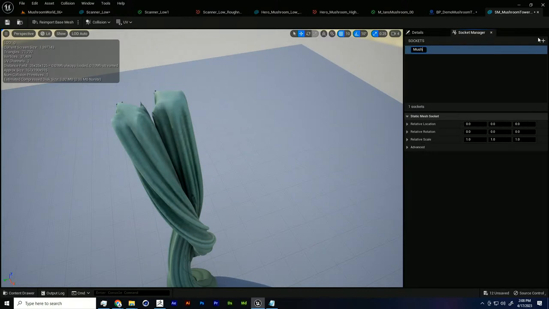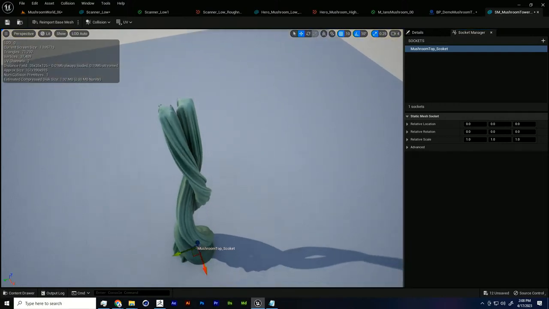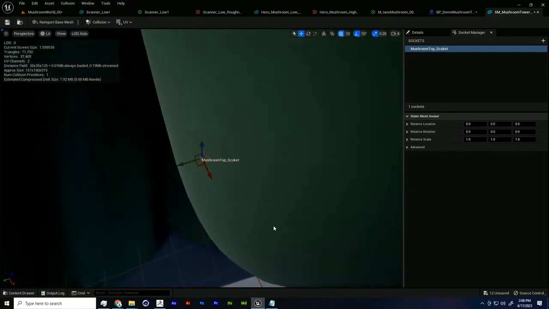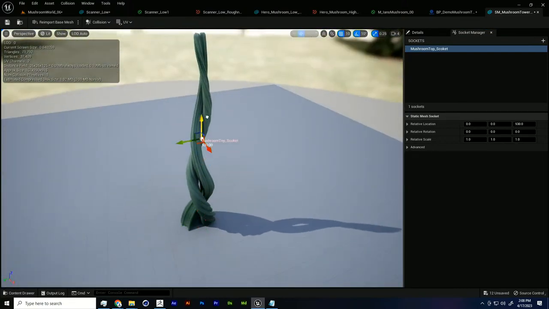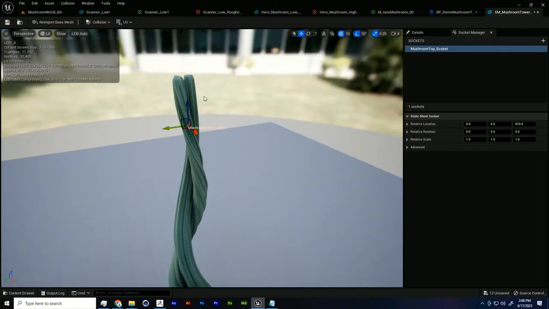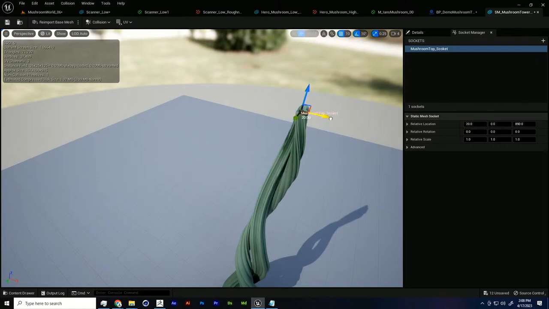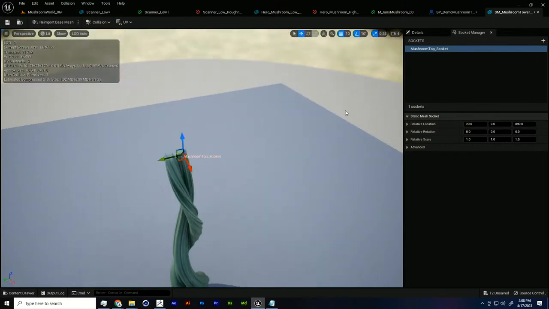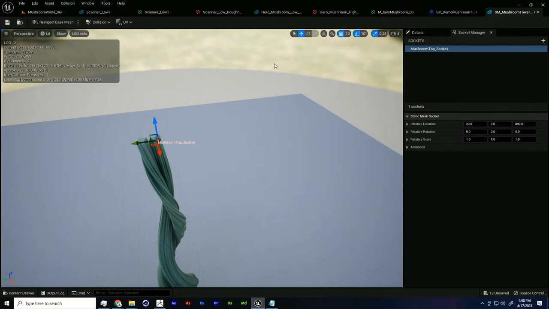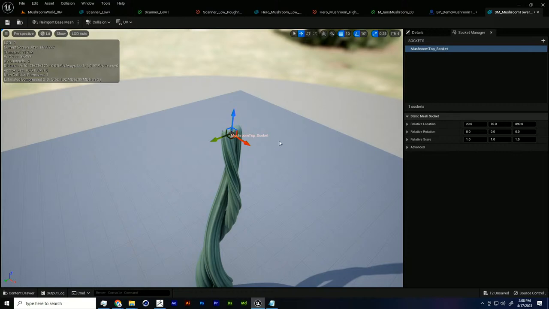I'm going to call this one mushroom top socket, and it's important that you name all of the sockets on all of your stocks the same, because the code is going to be looking for it. So I'm going to go ahead and bring it up to where I want it to snap. I'm not going to do it all the way at the top. I think a little bit lower is good, because then the mushroom top will be snugly fit on there. Let me just try to center it as best as I can. And now I'm going to be able to snap the mushroom top to the socket.